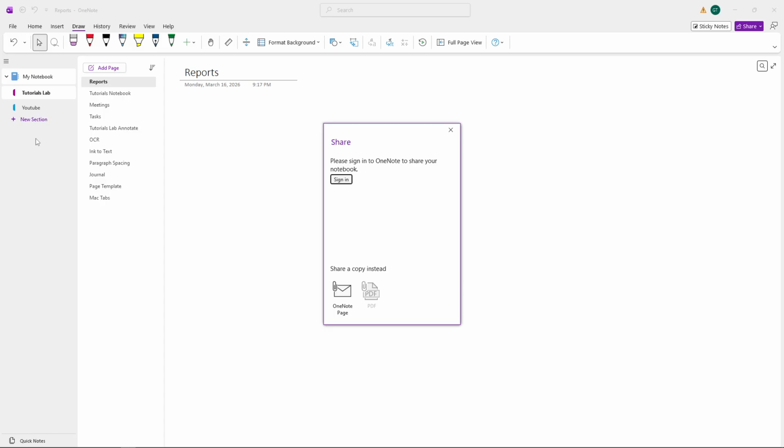At this point, you might be prompted to log into your Microsoft 365 account. This step ensures that your sharing settings are properly synced and that you have the necessary permissions to share the notebook. Enter your credentials and sign in if required. The system may take a moment to verify your account and load your sharing options.